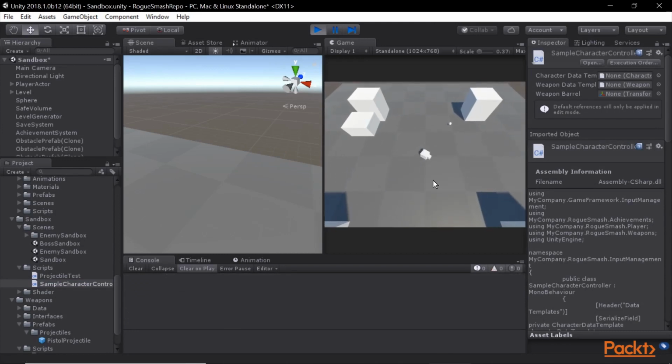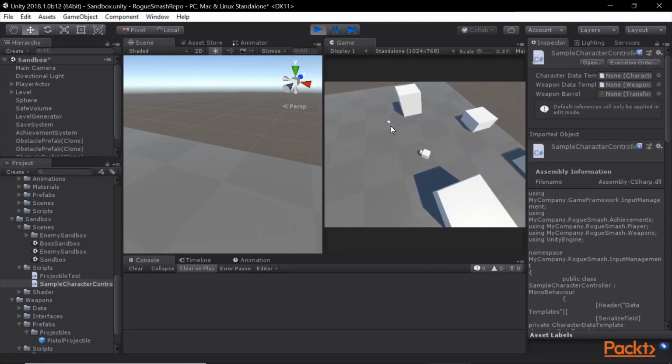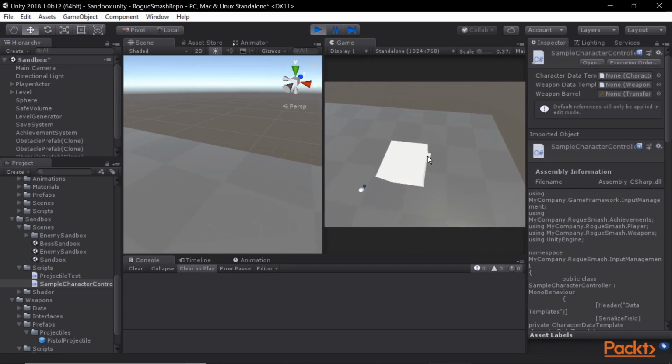Okay, so I hit play here and I'm back in my scene. You can see I can turn around and let's see if I can move. Sure enough, I can move around and I can collide with stuff. So you see collisions work as intended now.